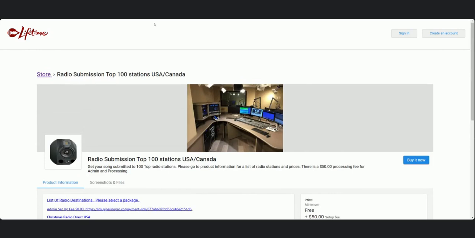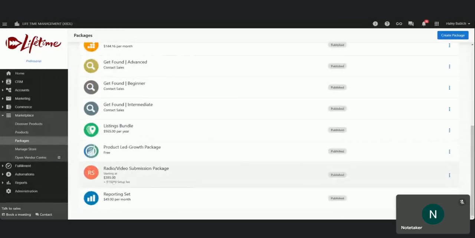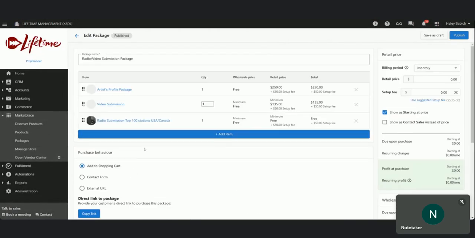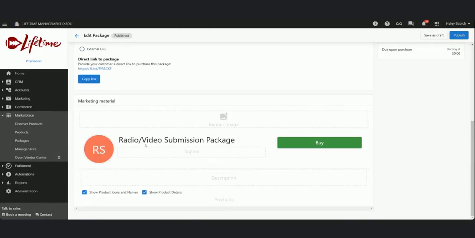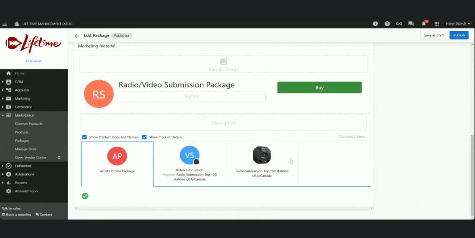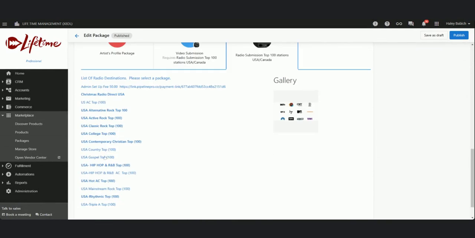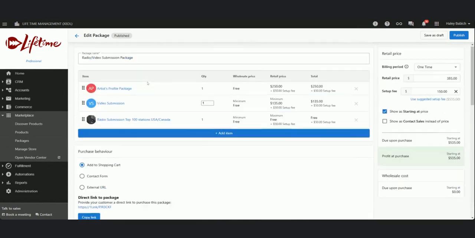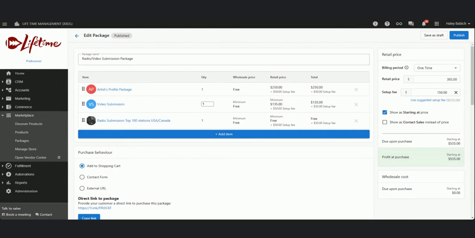So let's go back into Partner Center here. We'll go into the package. Why won't you let me change these things? All right, sorry, I've got like 4 different tabs open here.